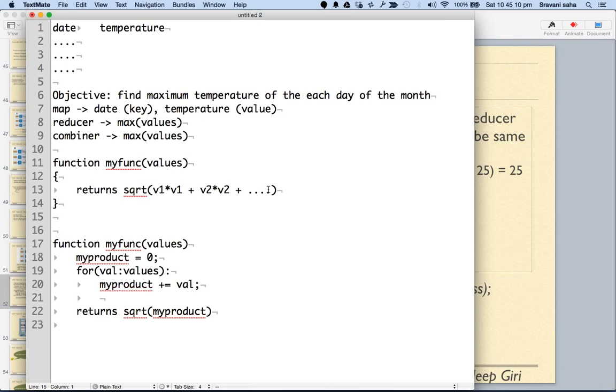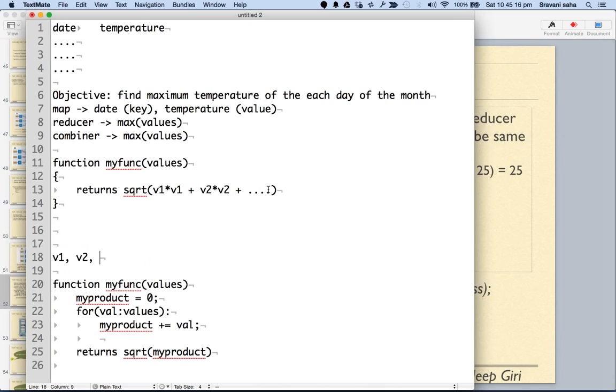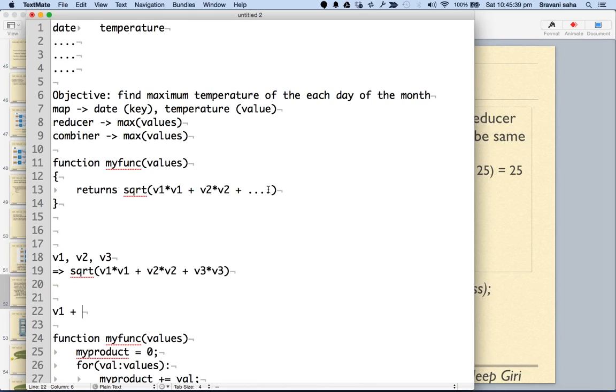All right, let's see. Let's take three values, V1, V2, V3. If you apply the function on all of them together, the result is the square root of V1 into V1 plus V2 into V2 plus V3 into V3. That's correct? Now let's say we take V1 and V2 once, and the output is, let's call it Z. Z equals my function of V1 and V2.